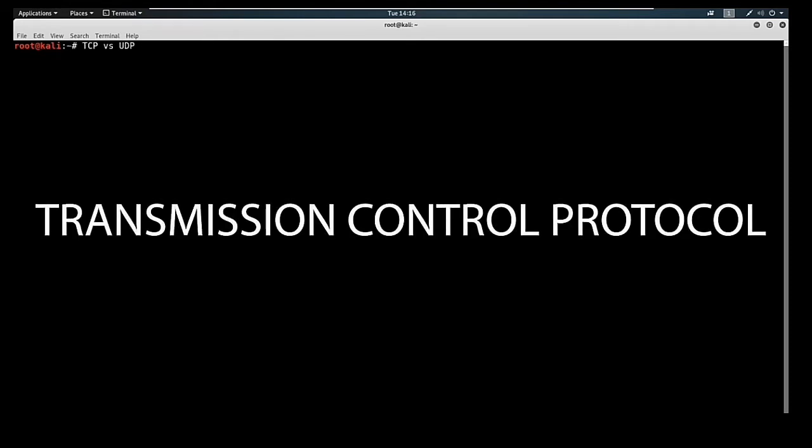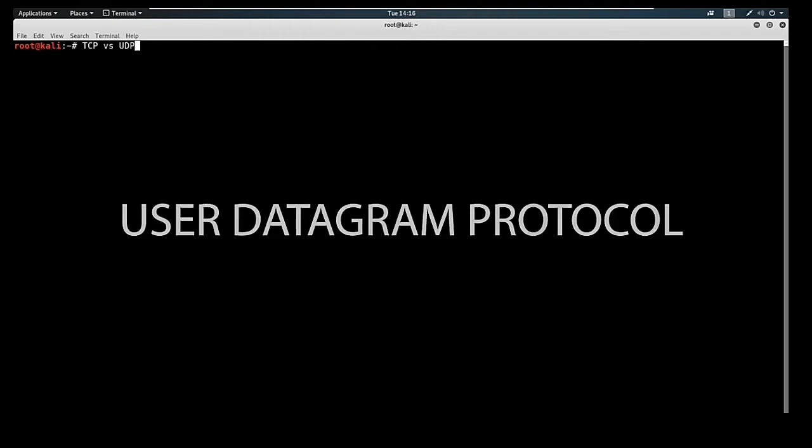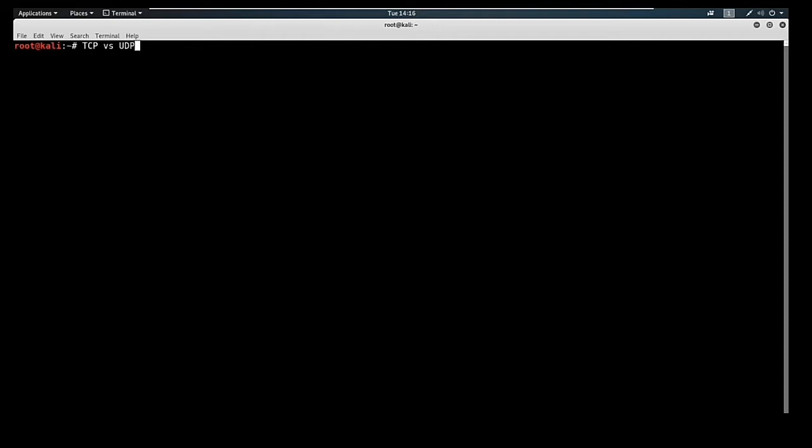All right, so now we're moving into layer 4, which is the transport layer of the OSI model. And we're going to talk about what is TCP and what is UDP. So we'll type that in here, TCP versus UDP. TCP is what is known as the Transmission Control Protocol, and you could think of that as a connection-oriented protocol. And we also have UDP, which is the User Datagram Protocol, and this is a connectionless protocol.